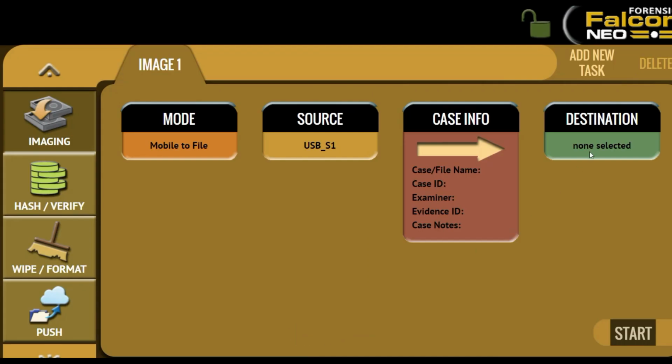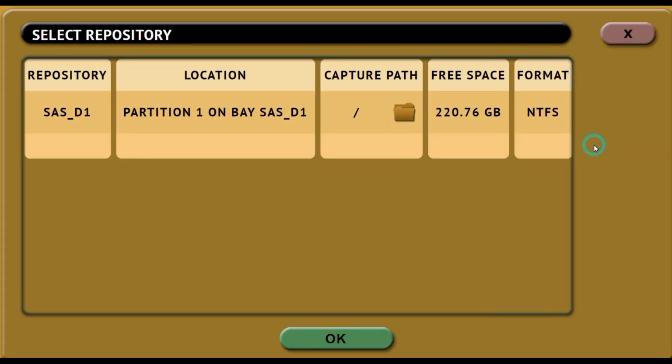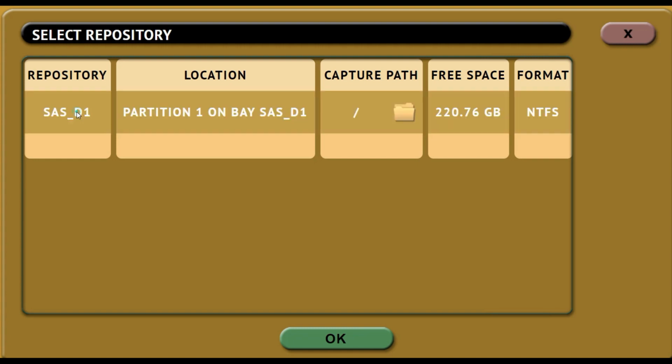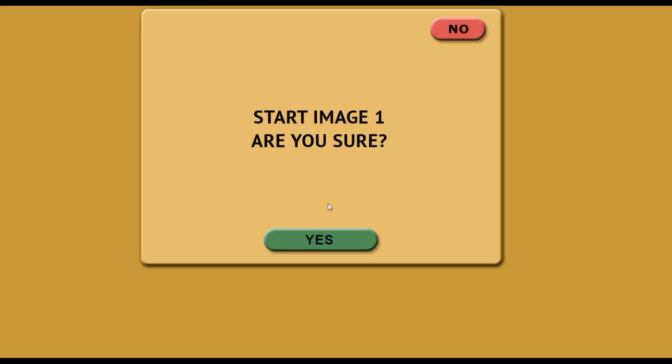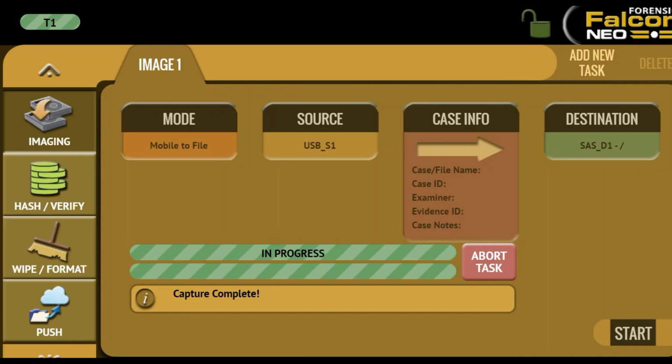And lastly, you're going to select the destination. Go ahead and choose the appropriate repository, which is SAS-D1, and hit OK. You are now ready to initiate the backup. Go ahead and start the task and confirm that you are sure you want to start the image.